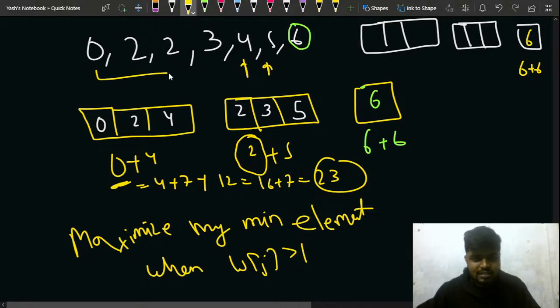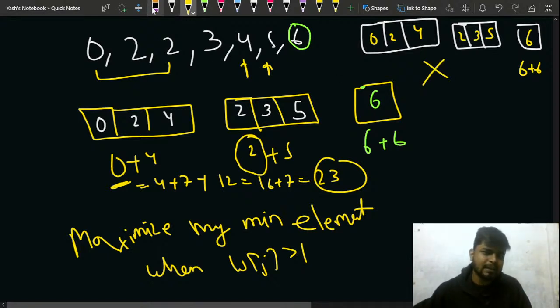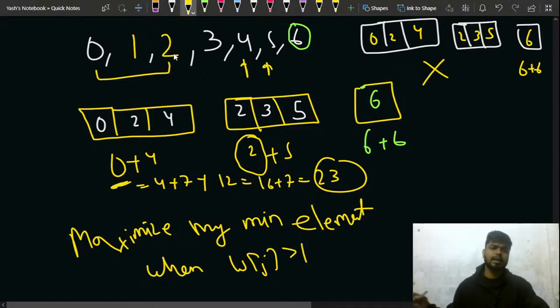If I allocate all these elements, like I have allocated, let's say, first of all 5 and 4. After that, I allocate 0 and 2 to this, and then 2 and 3 to this. So in this case, it is not possible, right? But let's say that if this element was, let's say if I take 1 and I take 2, right? So if I'm taking 1 and 2, let's consider this case.